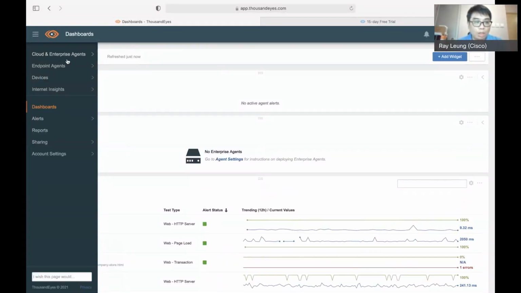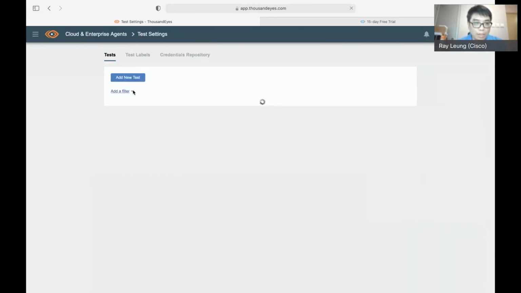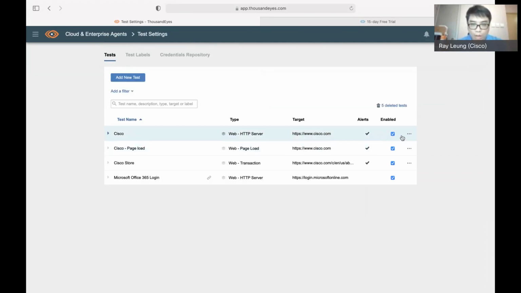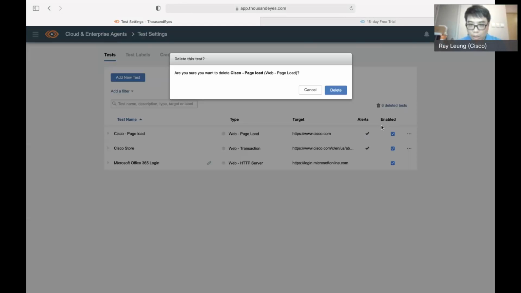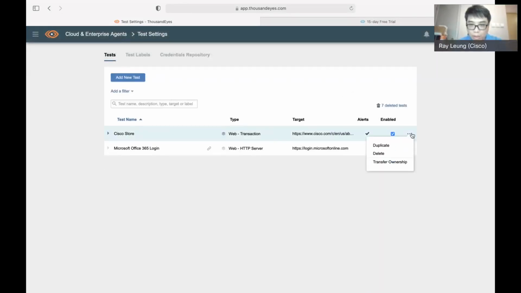This is session one, and I'll be using the cloud agents for those tests. In the next session we'll talk about the enterprise agent, endpoint agents, and the utility inside. For the testing, I did some testing before, so I have to remove it. Just click and remove it. Click and remove it. Okay, delete it.